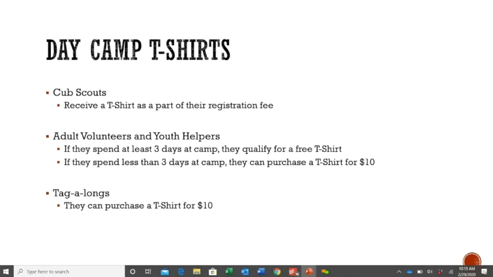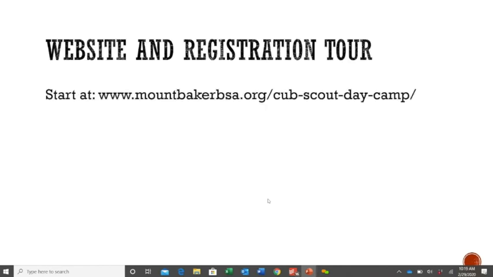Finally, tag-alongs do not get a shirt for registering, but they can purchase one for $10. Next, we're going to take a look at the resources on the Council website for Cub Scout Day Camp and move on to the online registration tour.